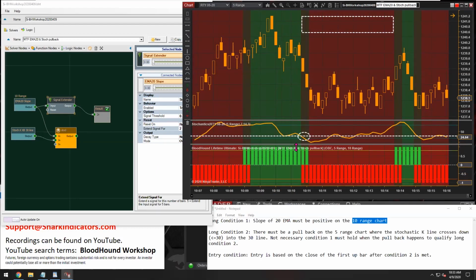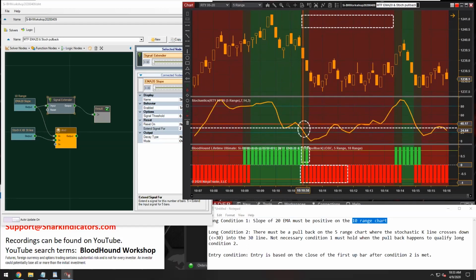So if we look at BloodHound's output now, we can see we have this kind of dual output here. We're getting a long output for 2 extra bars after our EMA starts sloping down. And we can tell that our EMA is sloping down because we have this short output. But now we have these 2 extra bars of this long condition, so that the stochastics can take its time to do the little crossover.